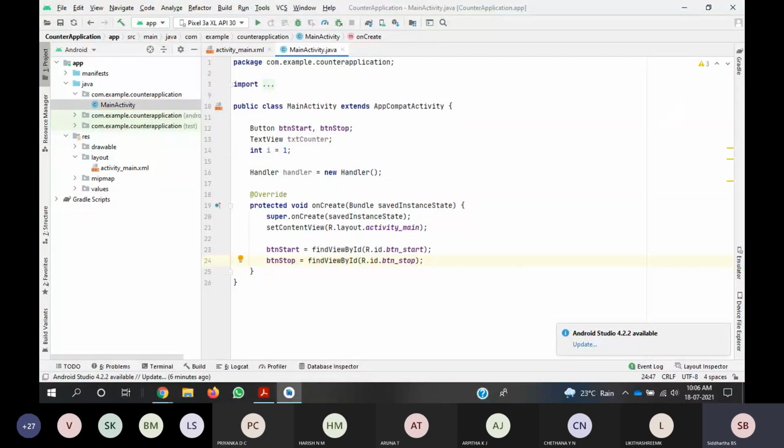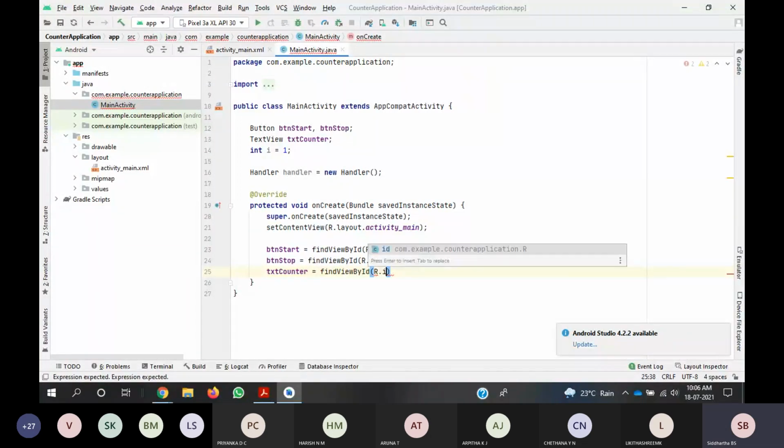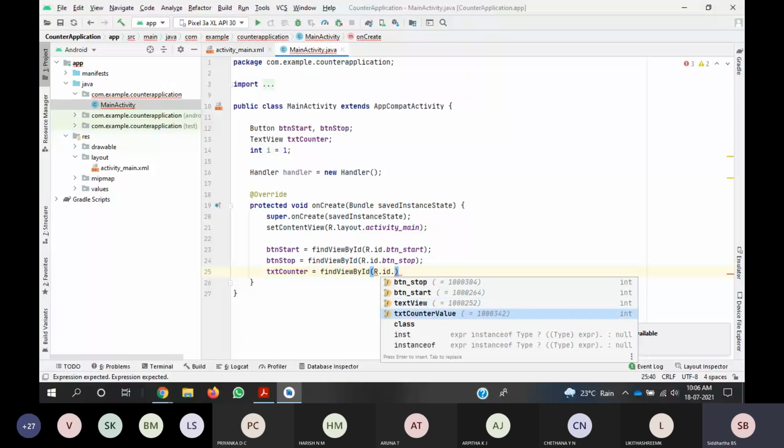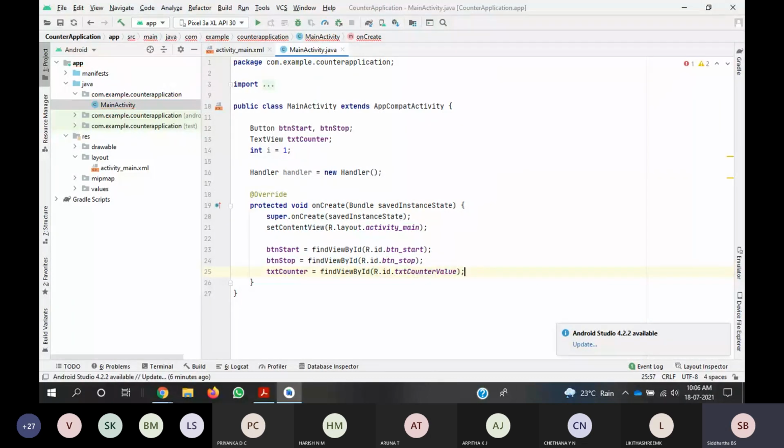One more thing: do you need to display the value? That's why you need to have a text counter, that is a TextView. Find text view, R.id.text_counter_value. So this is the TextView ID which is given in your XML file.